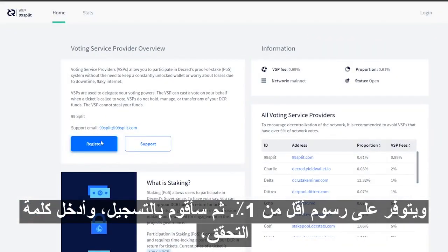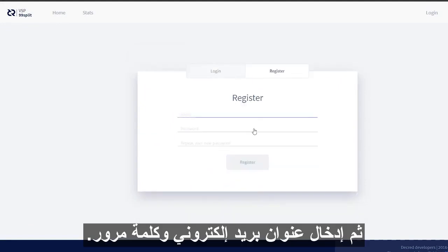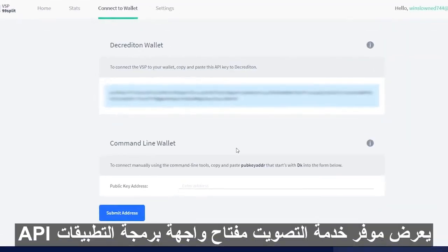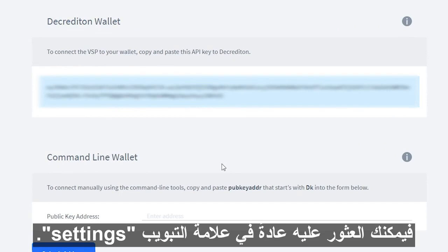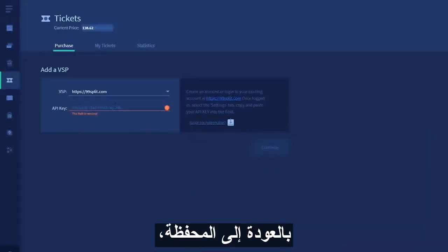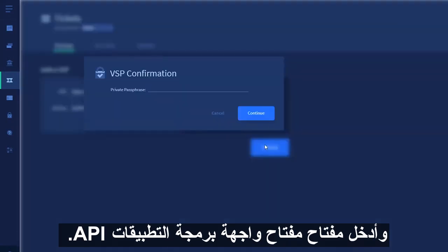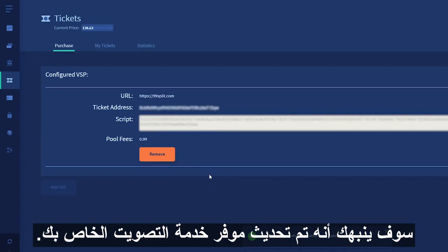Then I'm going to register, enter the CAPTCHA, and then enter in an email address and a password. The VSP will send you a verification to your email, and you just have to confirm it, then you can log in. Once logged in, the VSP displays the API key you need to enter into Decrediton in order to add the VSP. If it's not displayed here, you can normally find it in the Settings tab. Back in the wallet, make sure you have your VSP chosen, enter the API key, enter your wallet passphrase, and click Add VSP. It will alert you that your VSP has been updated.